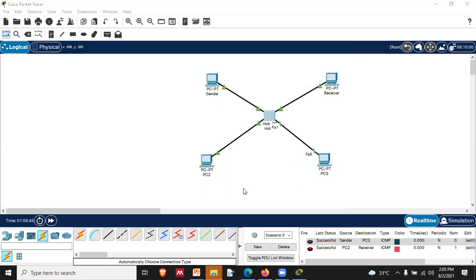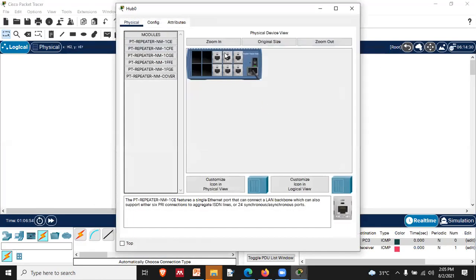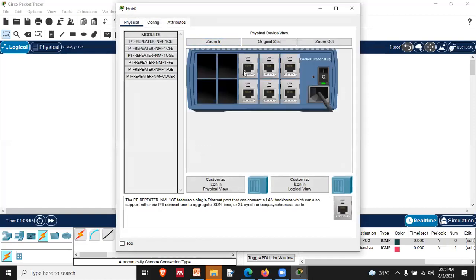So the solution for that problem is we need a hub. And then we simply connect our wires through the hub, which has these RJ45 fast Ethernet ports. Now over here you can see, just count the number of ports which are available. 1, 2, 3, 4, 5, 6.